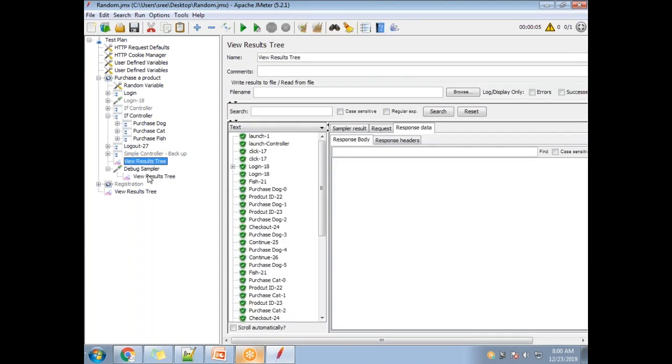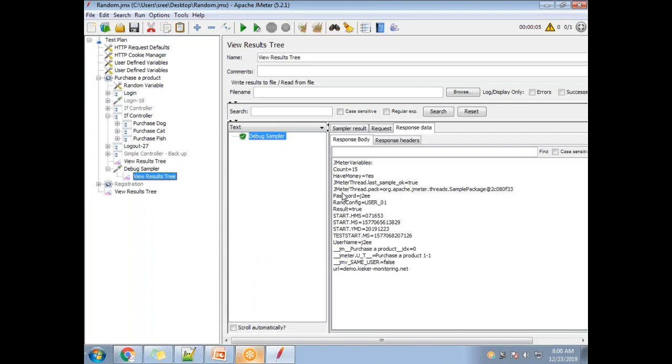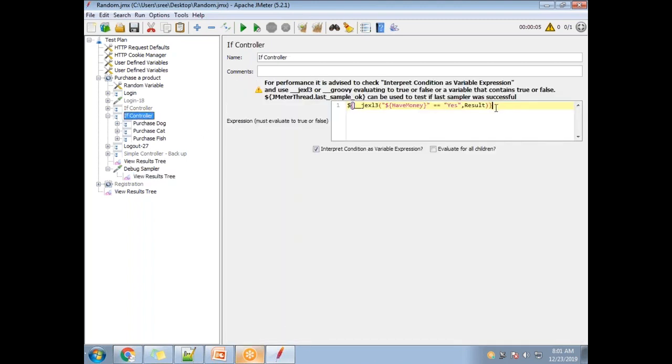To see the result is equal to true, I've just shown you. You see, the result count have money, and then the result is equal to true. If it is true, then it will go ahead and execute whatever is there inside this. So it will evaluate the whole expression, and then if it is true, it will go ahead and execute it.